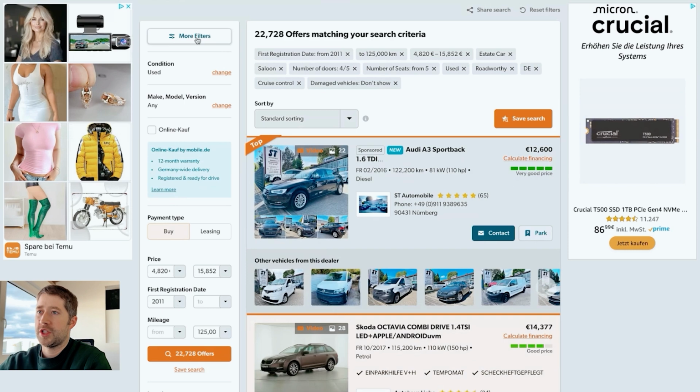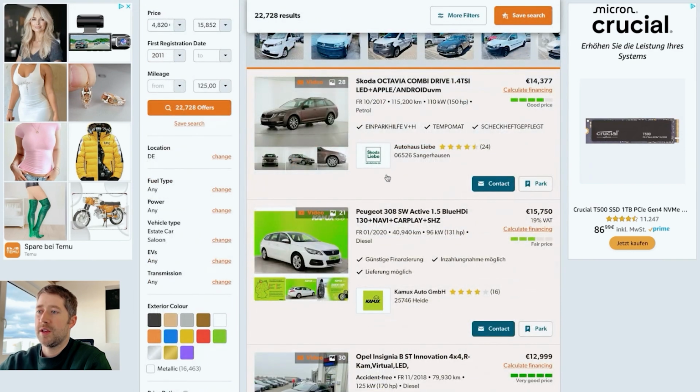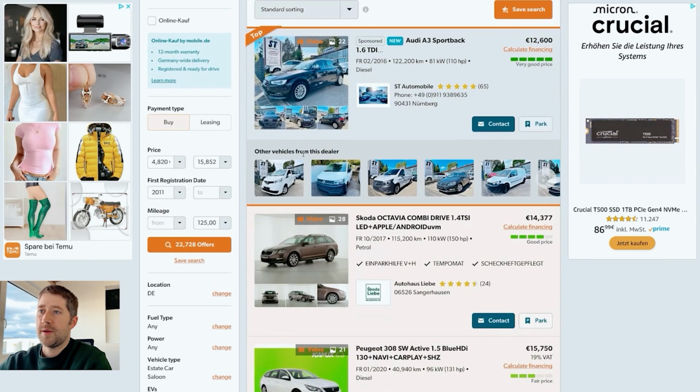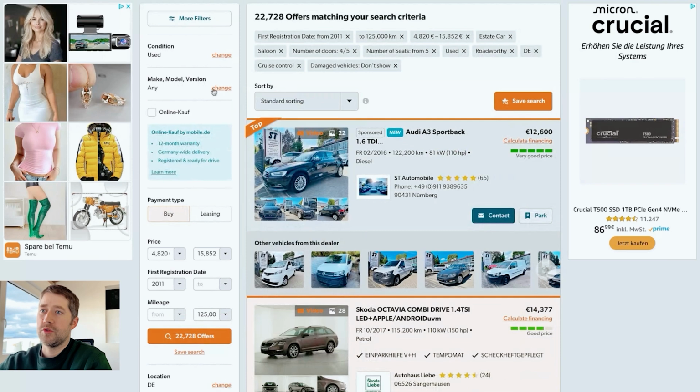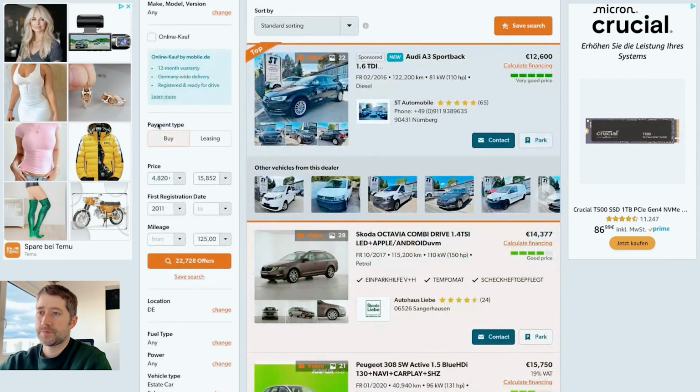If I want to change anything, I can click on more filters. I can change the condition. As I scroll through these and I see specific makes and models, I may decide to change the make and model to a specific one to only bring up those vehicles. I'm going to make sure that it's listed to buy.